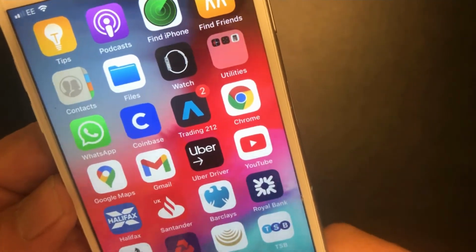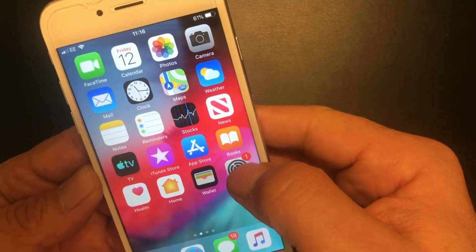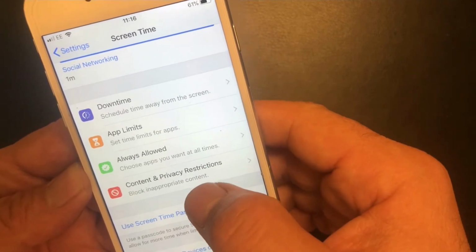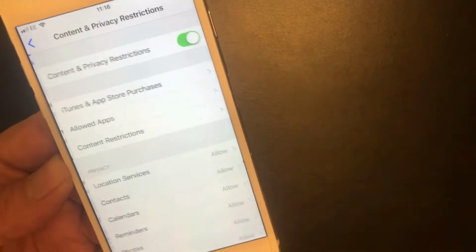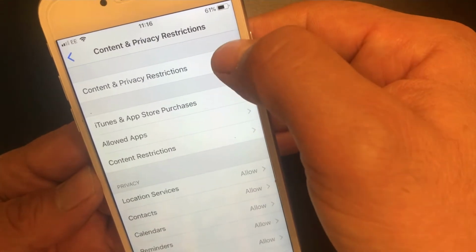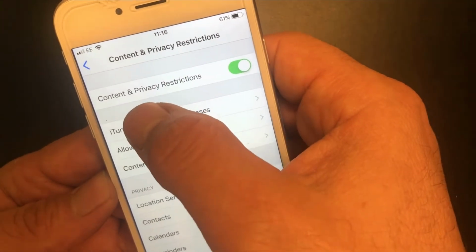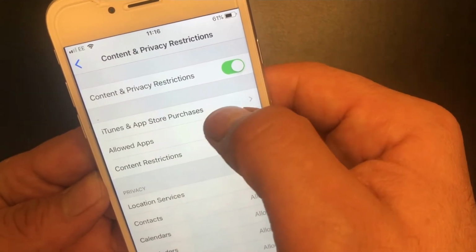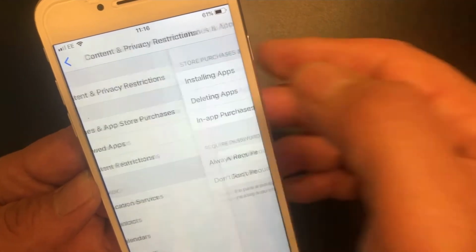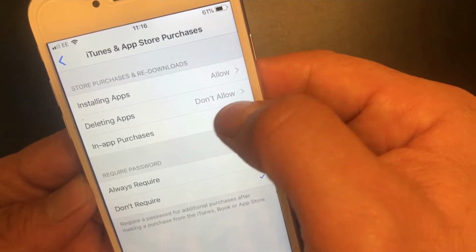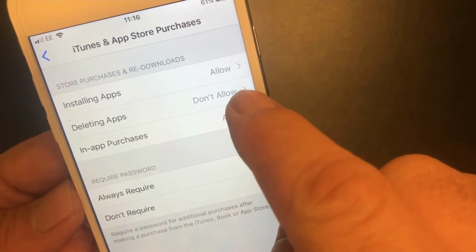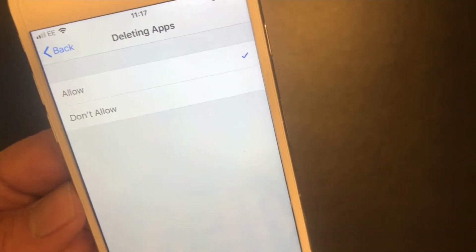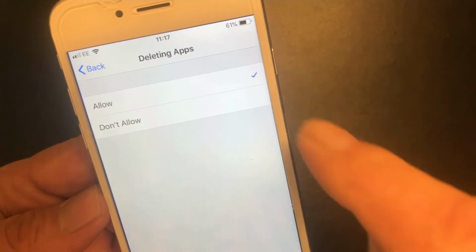Let's reverse it now. Settings, content and privacy restrictions, allow it. Then iTunes and App Store purchases. Remember we set deleting apps to don't allow, but I will reverse it. Allow. Now it is allowed to delete apps.